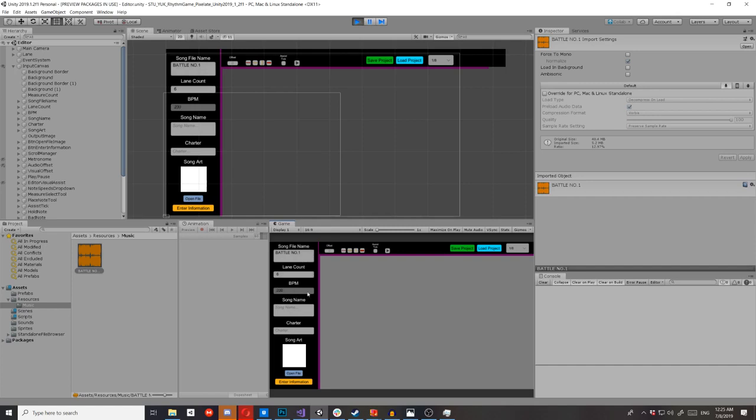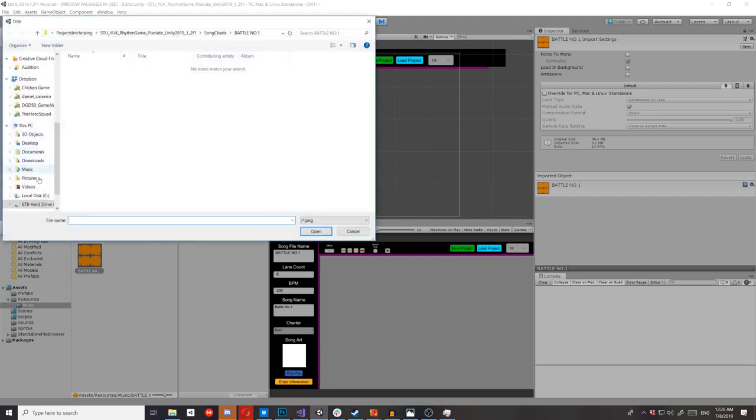It's 200. And then the next 3 things are all for menus, UI. This is what's going to show up as you're scrolling through the song list. You could write the name of the song more formally, instead of all caps like the file name is. That looks a little bit nicer. And then you could write your name. And then song art, you could import whatever picture you want. So just hit the open file button.